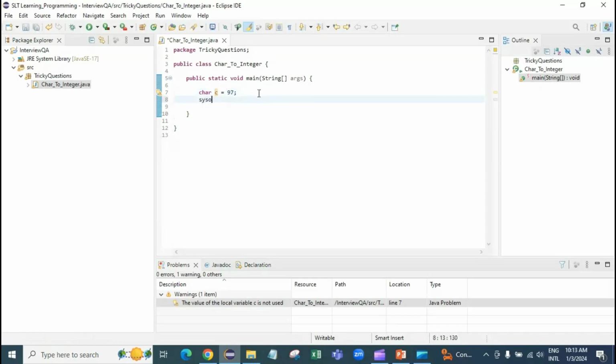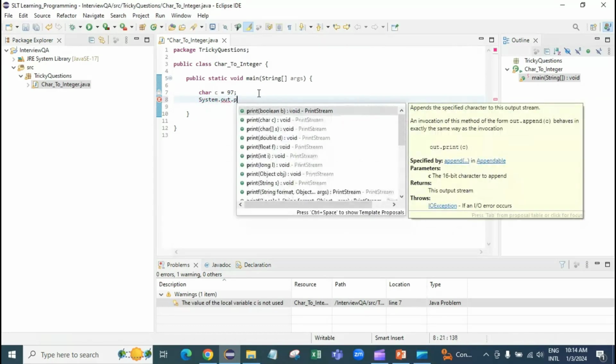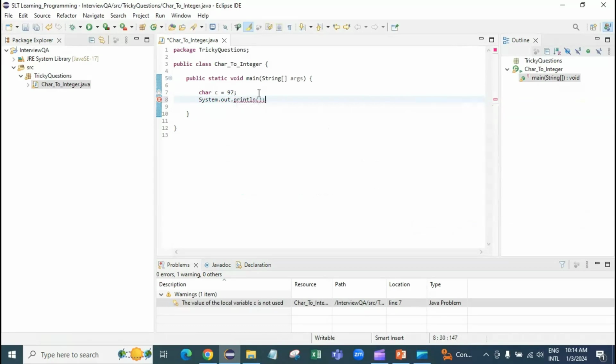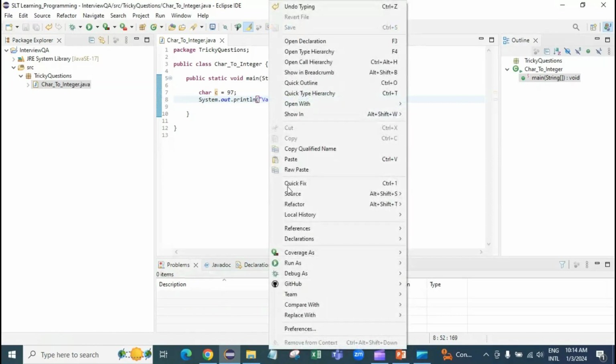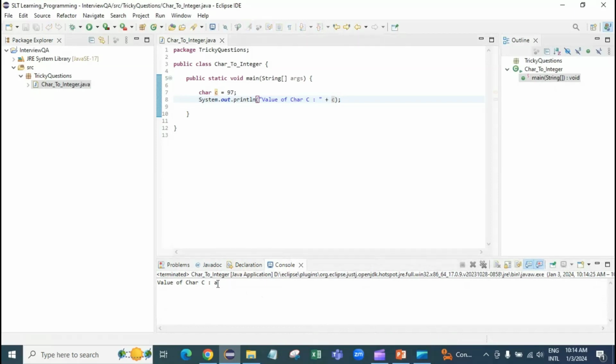I'm going to print the value of character c, and let's see what is going to print. I'm going to run it. You see, it is not printing 97, it is printing the small character a. In the same way, Unicode helps us convert the character into the integer, and it does the vice versa as well.